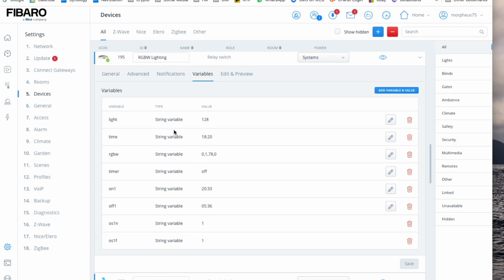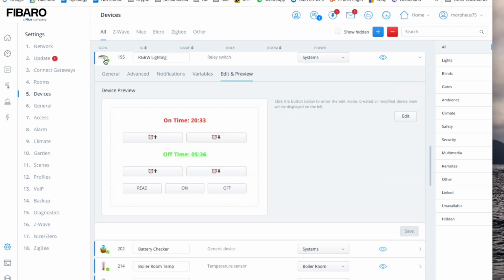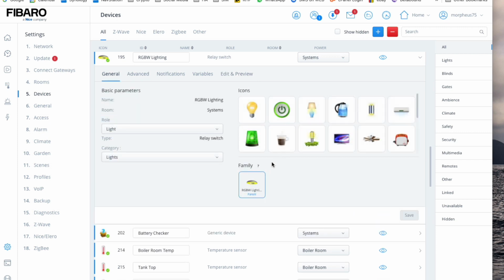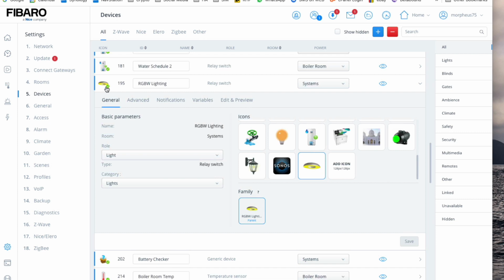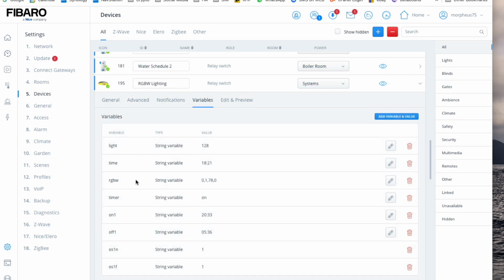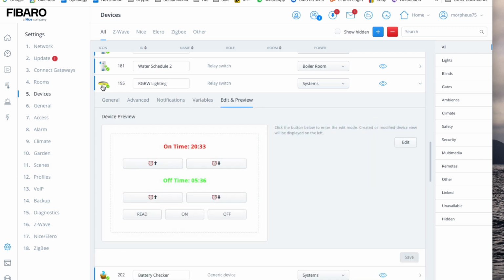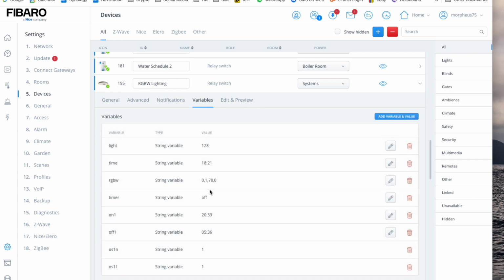To make it easy for everybody, by flicking this switch here, you can enable these icons, which are also included in the QuickApp. So you can just add them to your system and it looks like that, just like a Philips Hue type light. If you keep this switch on and look at the variables, the timer is on. If I click it off, the timer is off. So that's a way to enable and disable this timer.